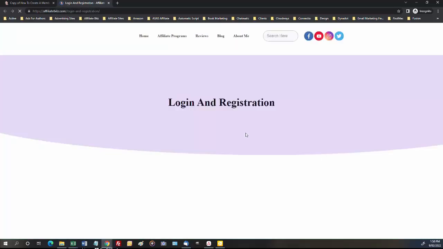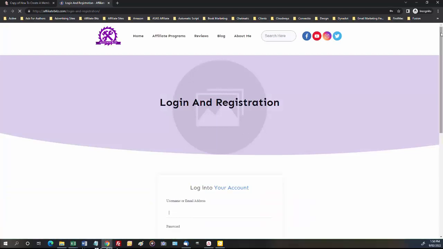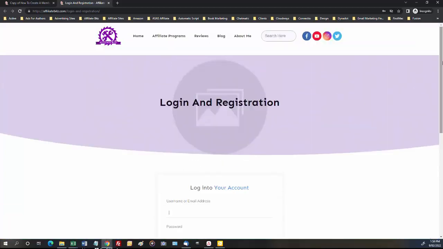And then it takes them to the login and registration page. And this is what you get. Log into your account. Don't have an account, sign up. All right, so I'll show you in a minute when I go into that page what you can do with this page. I mean, that looks pretty ordinary, because it's just a straight up login and registration.